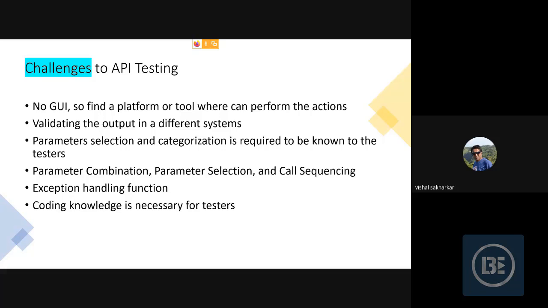Then parameter combination, parameter selection, and call sequencing. Even these things are challenging for testers. They initially just test what they get in the form of a document, and they just perform it as it is on the tool. Exception handling is also difficult to test, to see how the exception is handled. And the main challenge is that coding knowledge is necessary for testers. Testers should know at least a basic coding language if they are involved in API testing.